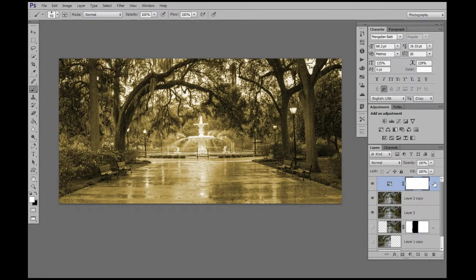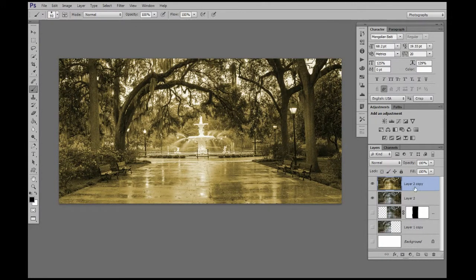And there it is. I'll combine this saturation layer with the one below it by pressing Control E, or that would be Command E on Mac. And now you can see that we've completely washed the image in this golden yellow color. And that's okay. It's not a bad look, but it's not the look I was going for. And we can use blending modes to make this better.